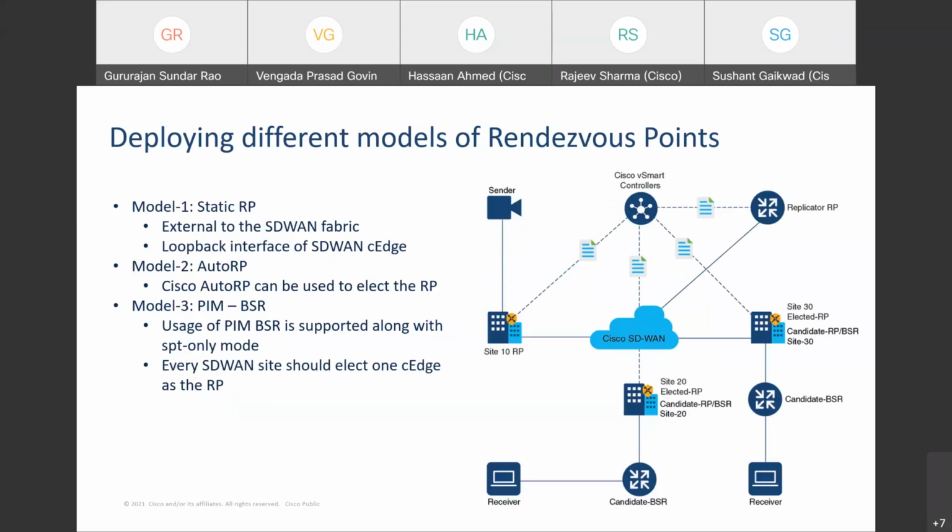So this is more a wrap-up slide, kind of saying the different points. Note here, we did talk about the PIM-BSR model. I did touch upon it, right? So basically, the way we support PIM-BSR is that every site, especially sites which have large L3 networks, can elect their own RP using PIM-BSR.